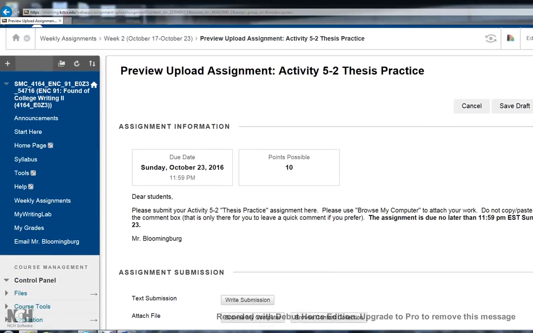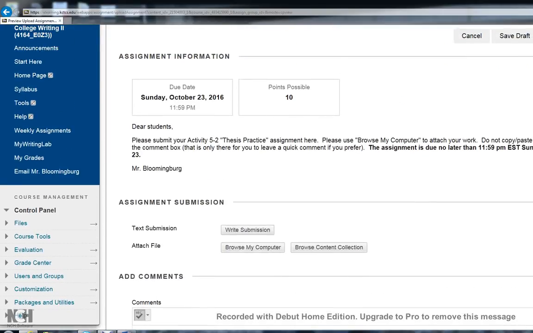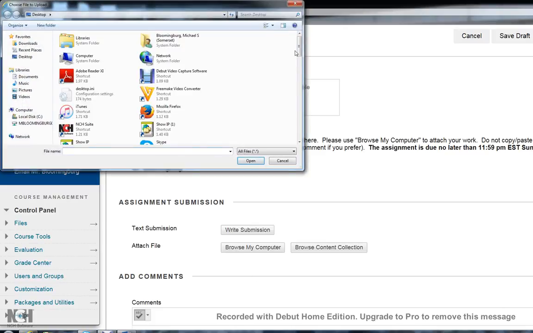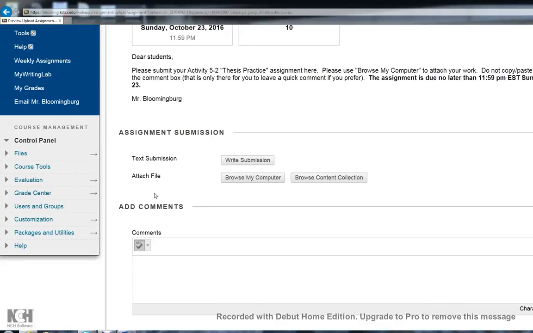And the directions again are given. And what you're going to do is always have your work saved. And I recommend you use something like OneDrive, or if you have an external flash drive, that works fine as well. And you're going to go down, you're going to click Browse My Computer, and then from there it's just a matter of finding the file in your computer, and when you find it, hit Open. I'm not going to actually do it because I don't want to attach anything. And then from there, once you have the file, you'll see that it'll show down below that it's attached.